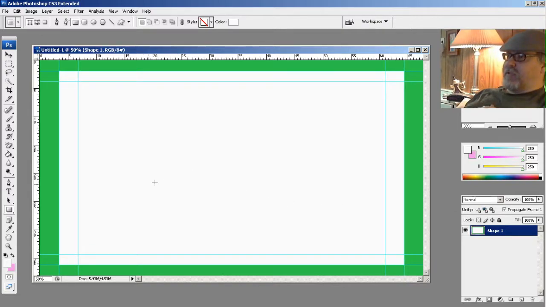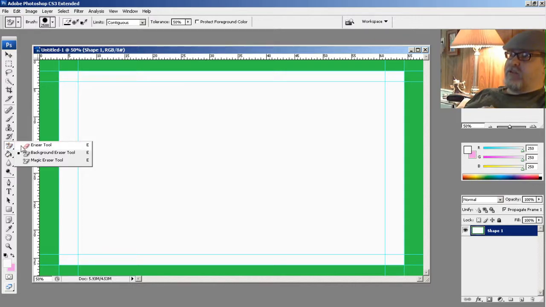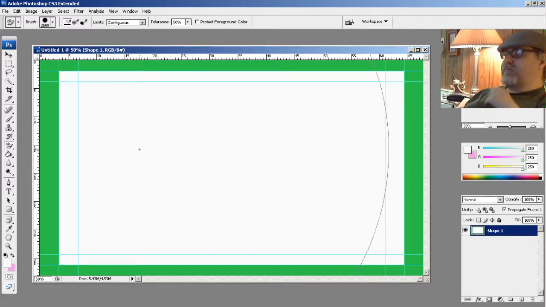The next step is, you want to go to this tool here. It's an eraser. It looks like an eraser with a little pair of scissors on it. Right-click on it, and make sure it's selected Background Eraser Tool. Now, the Background Eraser Tool has a thing that says Brush up here. What you want to do is make the brush as large as possible.